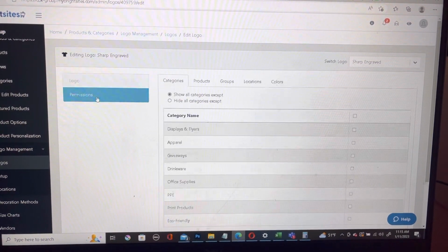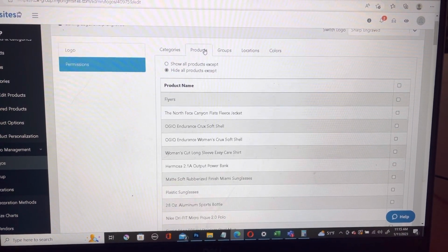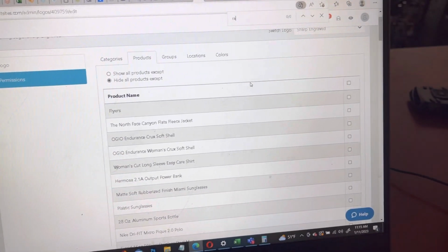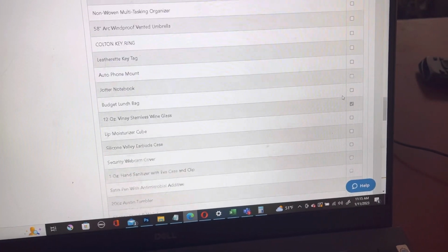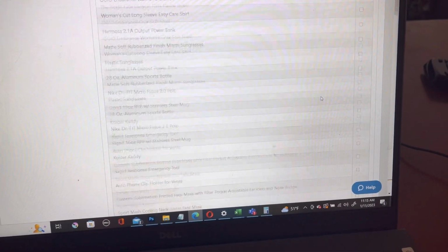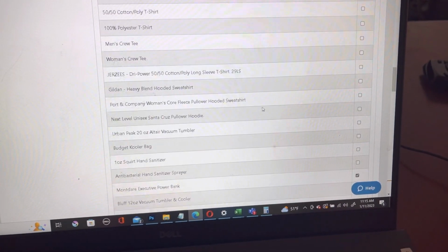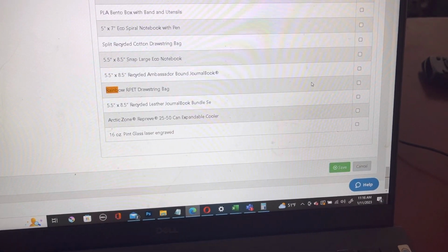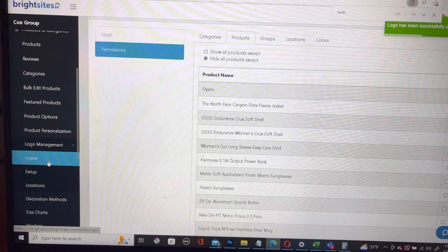So you go into that logo, you go to permissions, it's shown on all of those. So you go to products, and I think it was called like Control F rainbow something. Yeah, rainbow drawstring bag. So it's not clicked, it's not selected. That means it is hidden. Hide on all products except, so it's only available or seen on that particular item, and that makes sense because those are some of the few on here that are laser engraved.